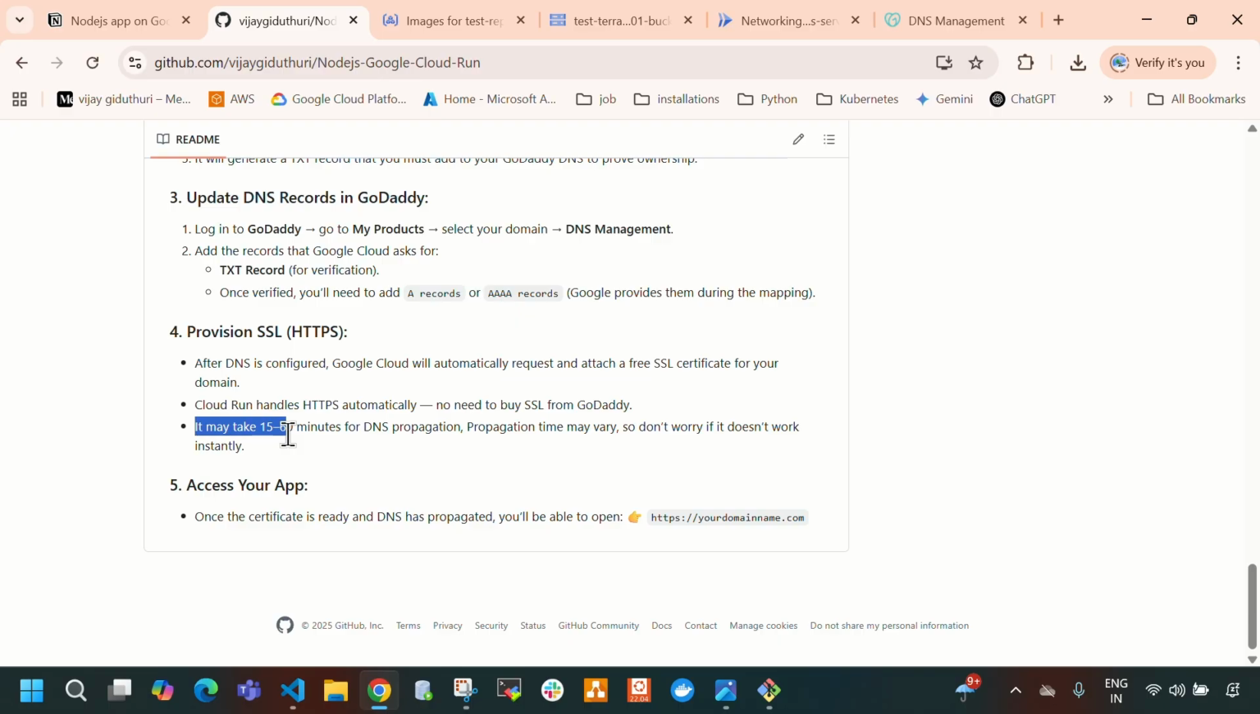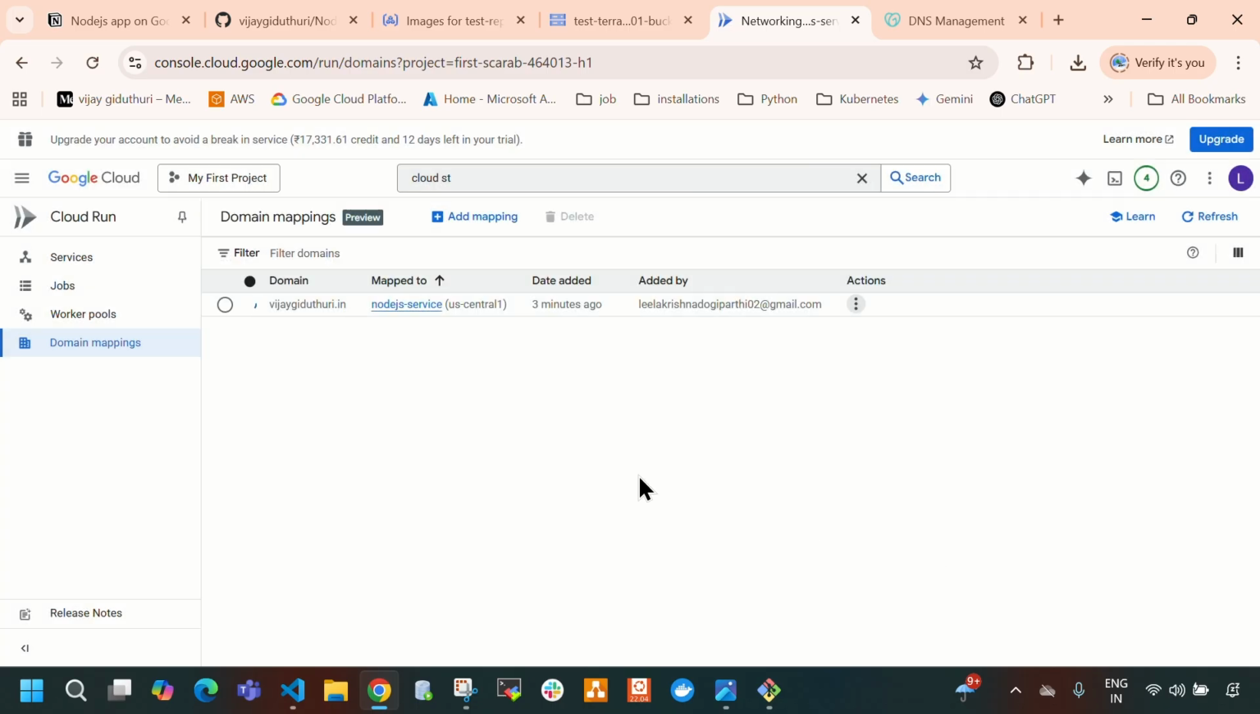Now it takes nearly 15 to 60 minutes for DNS propagation. This propagation may vary, so don't worry if it doesn't work instantly. Currently, let me select here close. You can see it has been nearly 4 minutes. Sometimes it takes nearly 30 minutes, sometimes 1 hour, sometimes more than 5 hours to update these DNS records, guys. So up to then we need to wait.